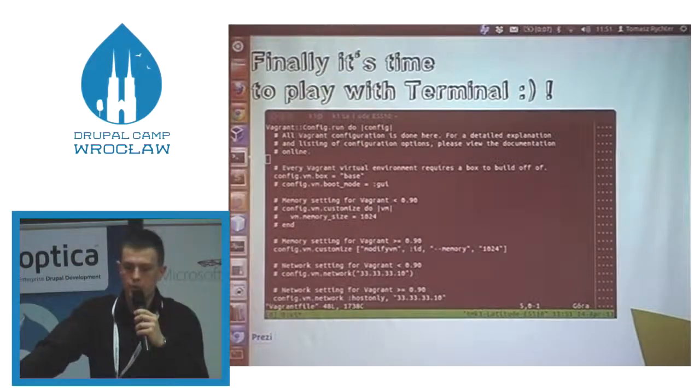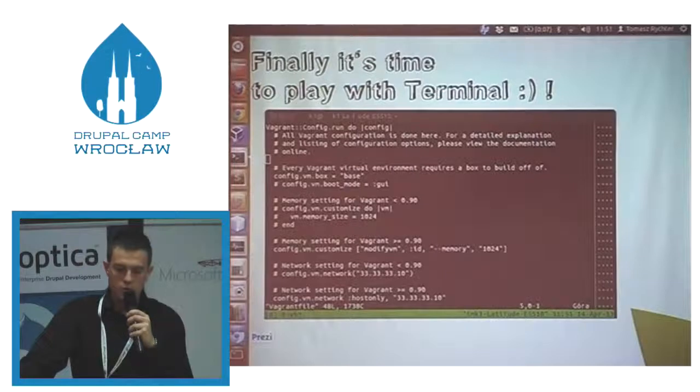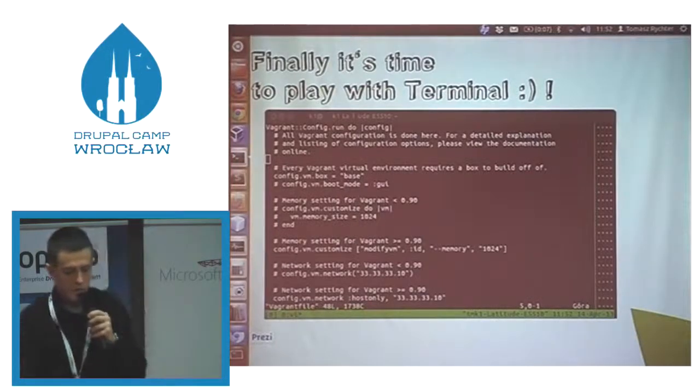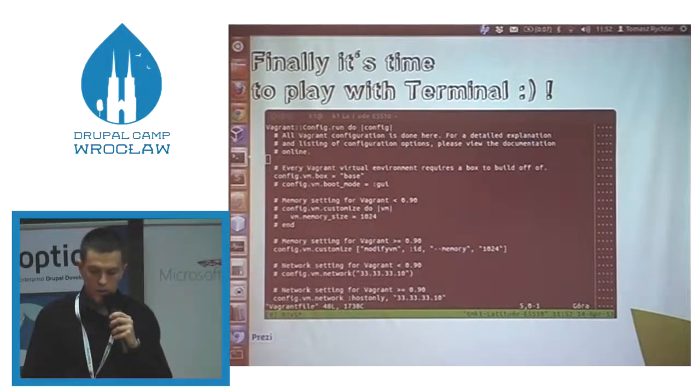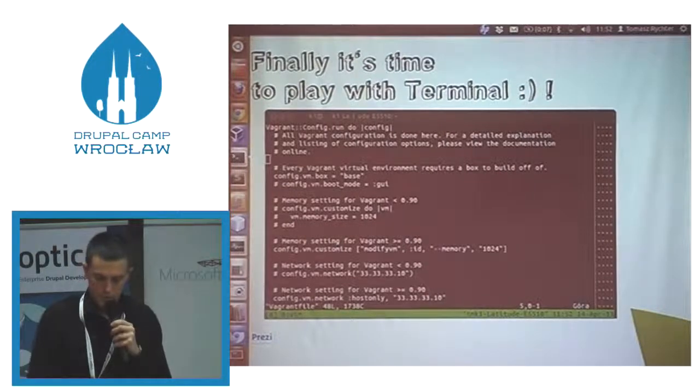Boxes are pre-configured instances of virtual machine. They are the base on which you are building your own version which you need. So you need to download such a box, and you do it by first telling Vagrant what box you need, and you do it like that. I will escape from it.